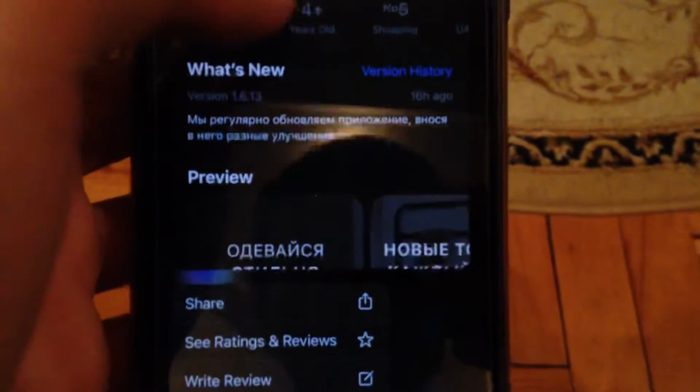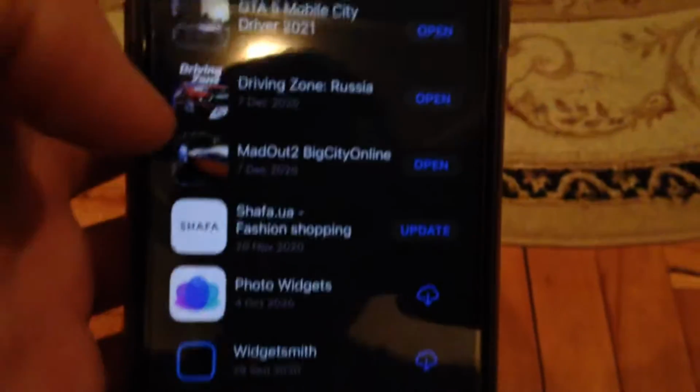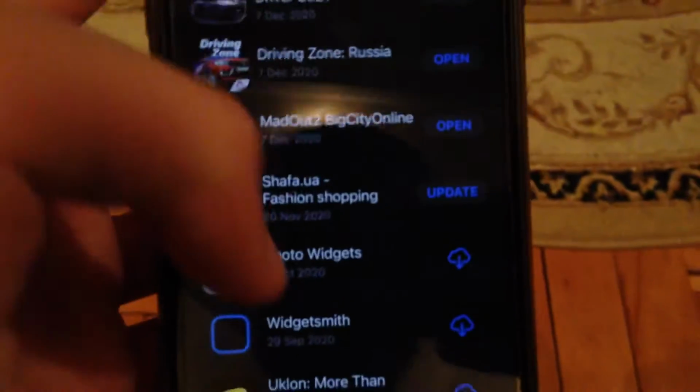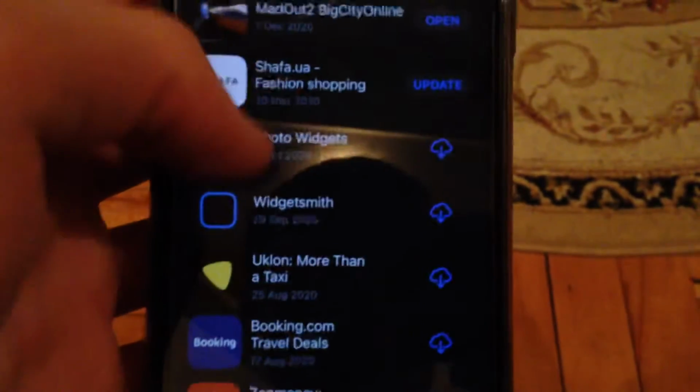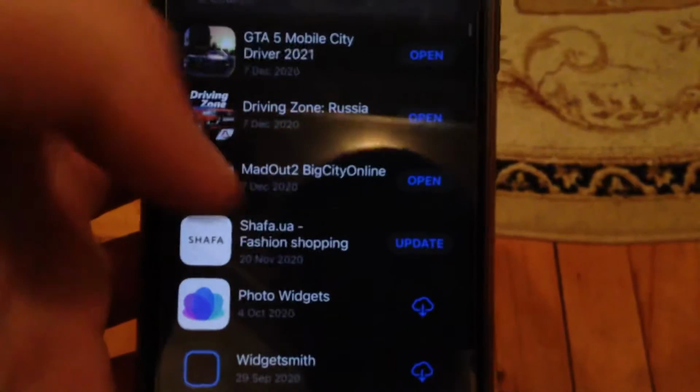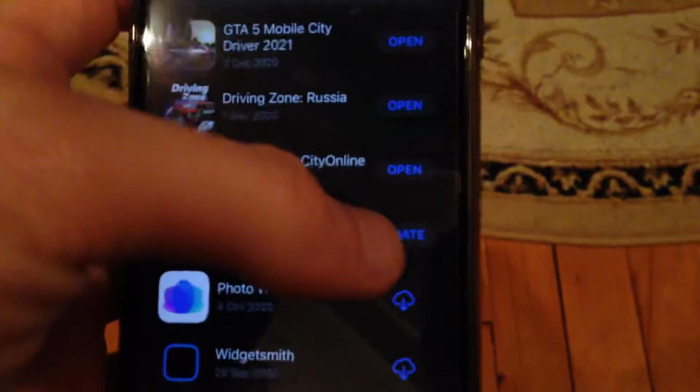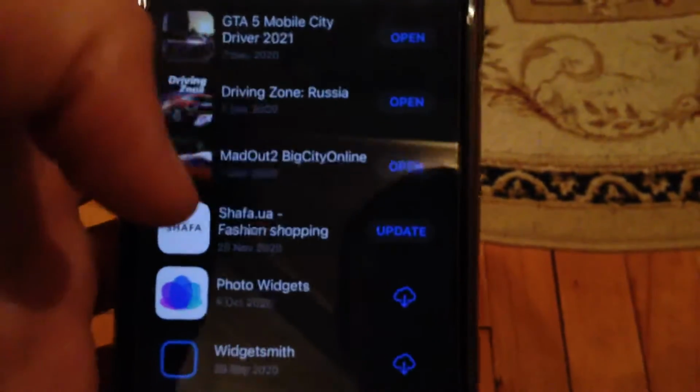Or some of them you can see that I just deleted from my device, so I can download it from cloud. So, and after you will see near every app that you can open it.